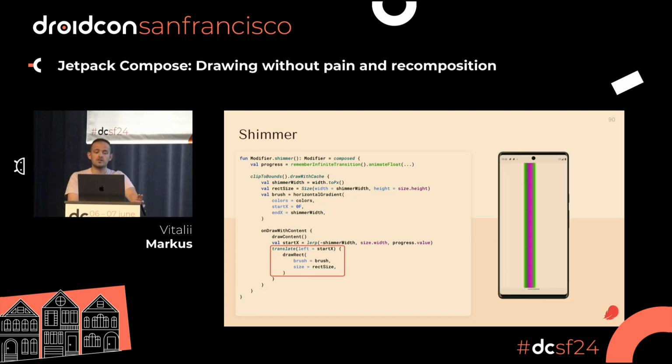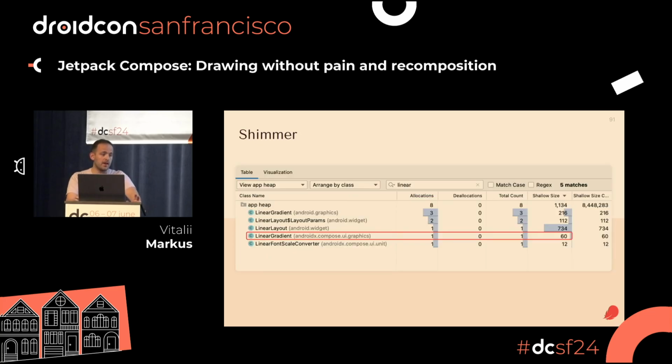Let's check how this solution affects memory allocation. And as you see on this slide, only one instance of the LinearGradient was created from Compose. To be honest, I don't know why we have 3 instances of the native Android LinearGradient, but it's much lower than it was before. So I'm quite satisfied with this solution.